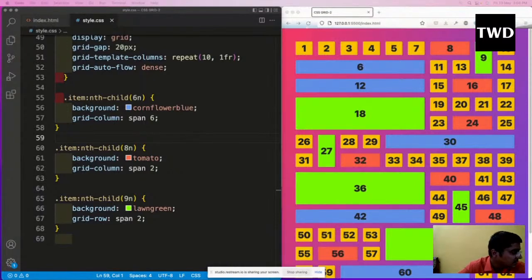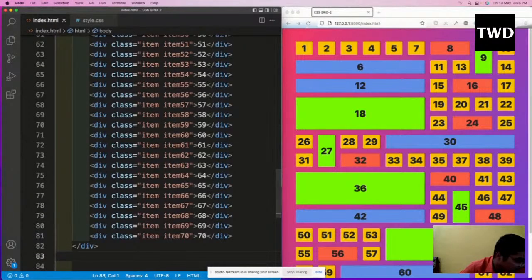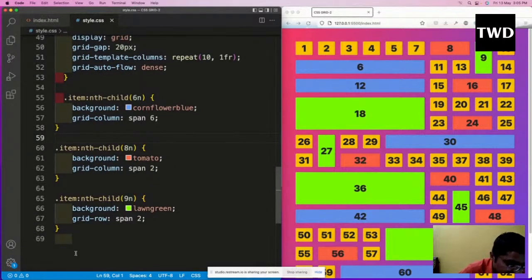As you know, CSS Grid doesn't have a flex direction property. So justify works on the row axis and align works on the column axis. So let me create a basic structure in order to understand justify content, align content, justify items, align items. One second.